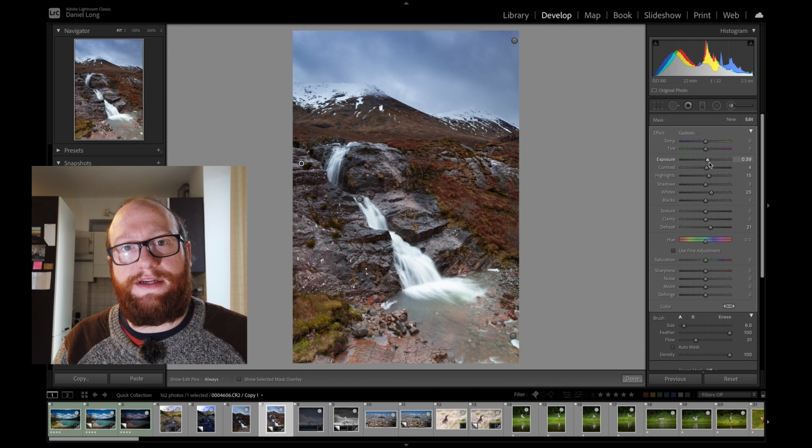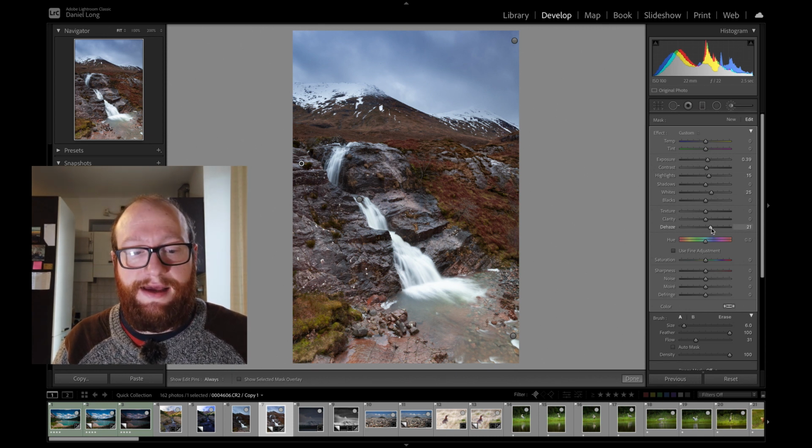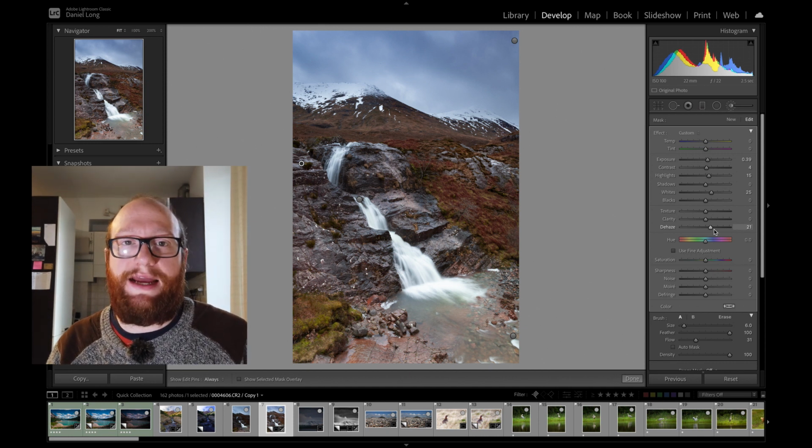So I just increase the exposure by 0.4 stops, increase the contrast, increase the highlights and increase the whites and increase the dehaze. And all of those things is about bringing out the bright areas of the image.